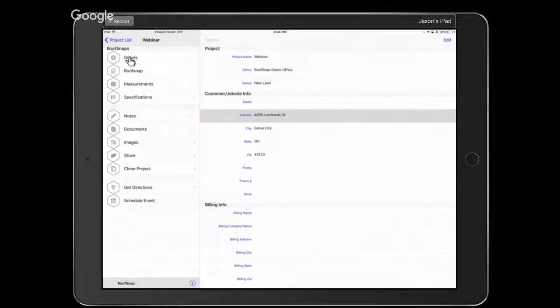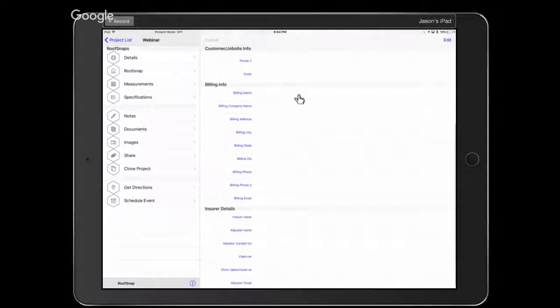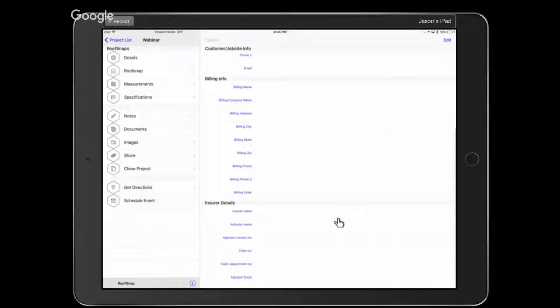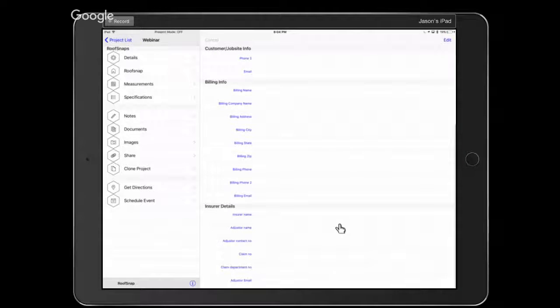Right now we're seeing the details page, and we can tap on edit, come down through here and add additional customer and job site info, add billing information in all of these fields, and even add insurance details if the job is related to insurance.